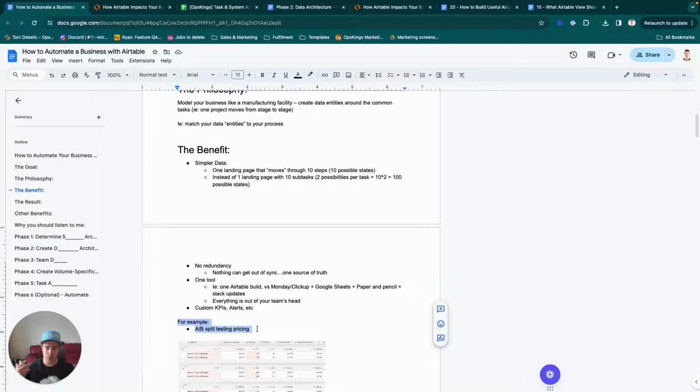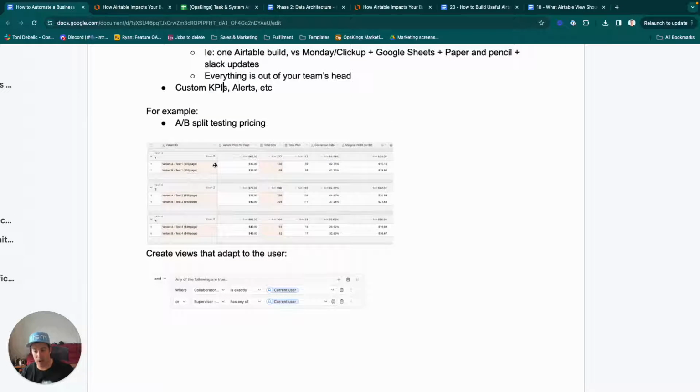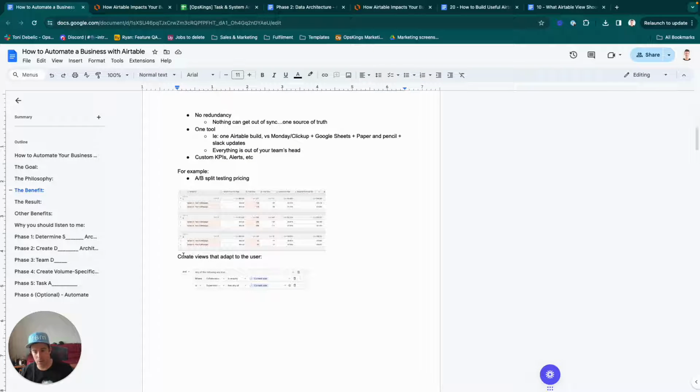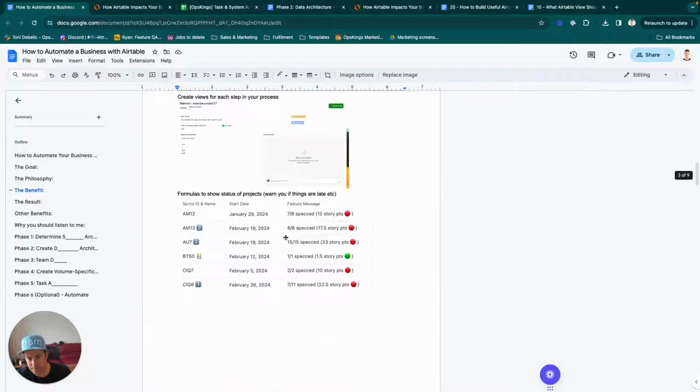But I also want to show you some really cool use cases to expand your mind a little bit. So some really cool use cases, what I mean by this is custom KPIs and alerts and things. So this is a system that does automatic split testing of prices. You can do things like creating views that adapt to the user based on who's logged in, and show, like, this user plus the supervisor can see everybody on their team. So you can do things like that.